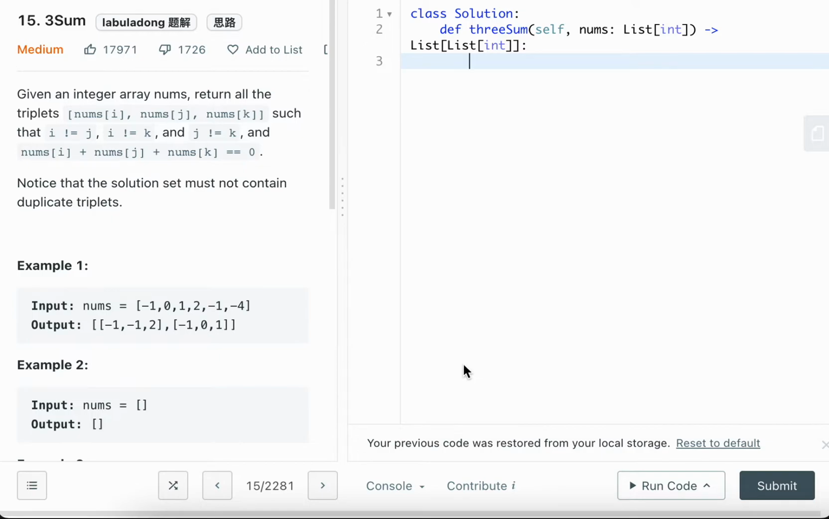Solve LeetCode question 15, 3Sum. Given an integer array nums, return all triplets, basically three numbers from this array list, such that i does not equal j, they are different numbers, and all three numbers add up to 0. Note that the solution set must not contain duplicate triplets.